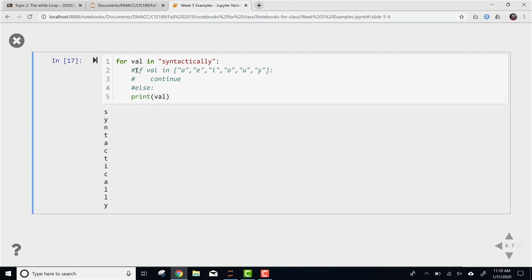But I don't want to do that. I want to say, hey, if val is any of these characters, A, E, I, O, U, or Y, I want to bounce out of that iteration of the loop. But otherwise, I want to print it normally. So the first letter, it's going to be an S. So val is an S. S is not in this list, so then it's going to go down to else and print the character.